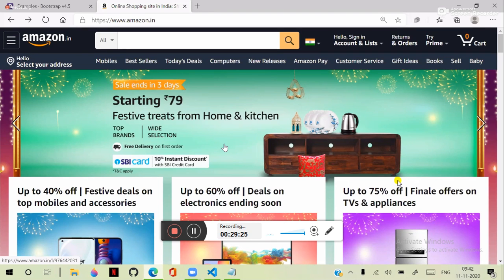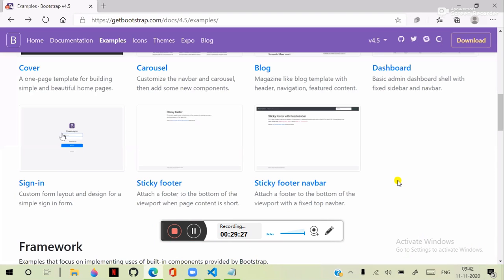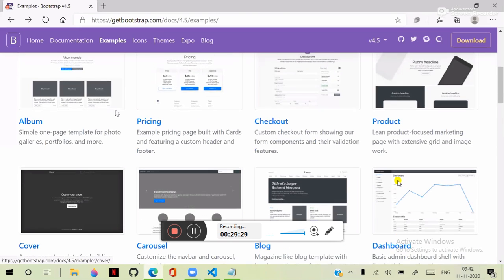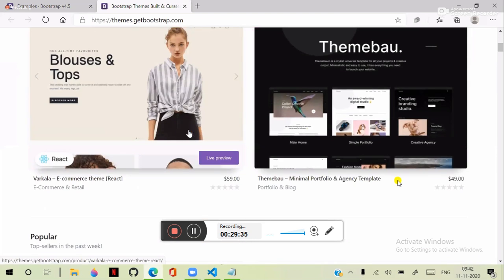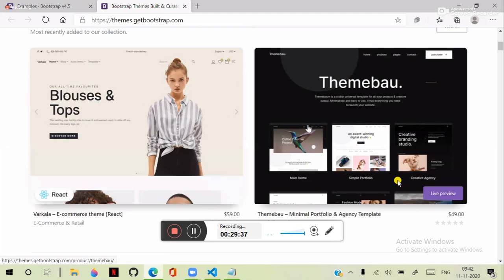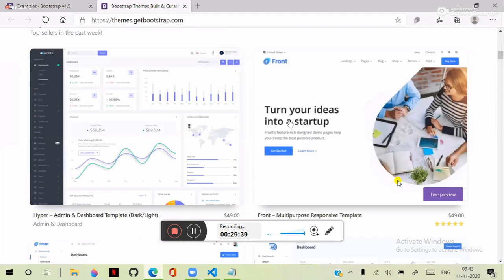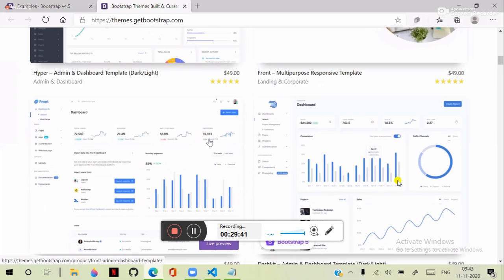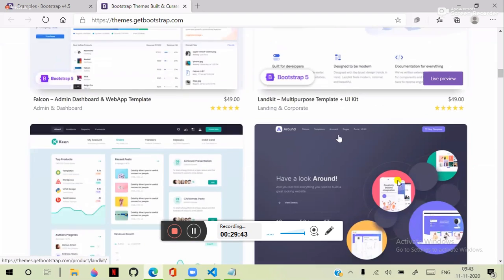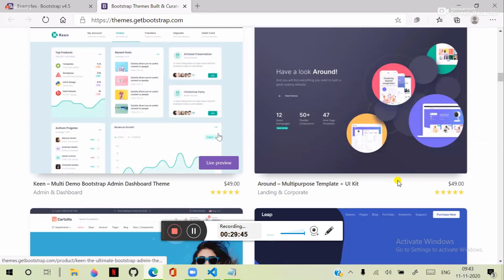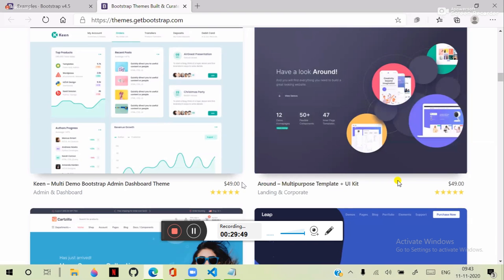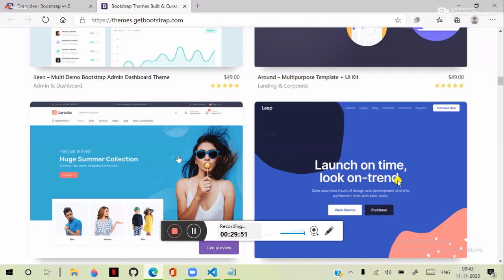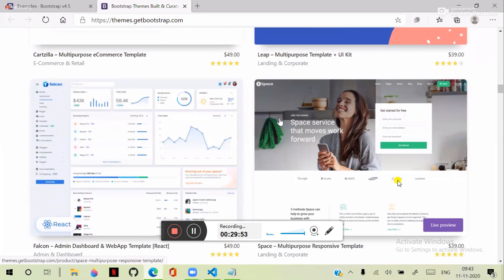So Bootstrap is not just these free services. You see, Bootstrap has themes. Bootstrap has a paid service also. You see, this is a website, these are website designs. They are selling these website designs for $49. That means now people can buy these templates.